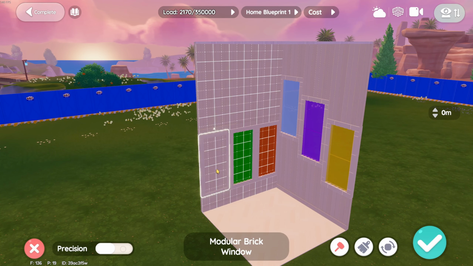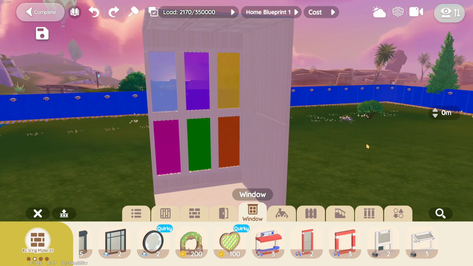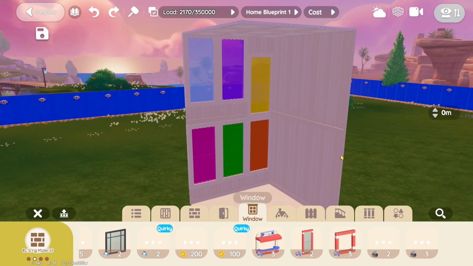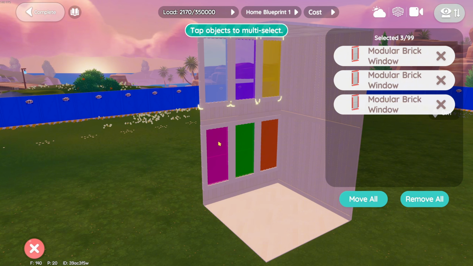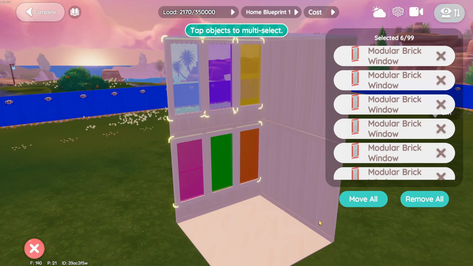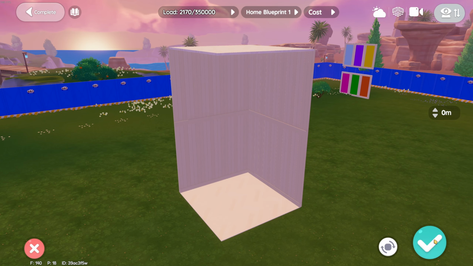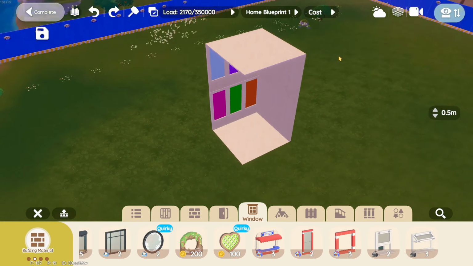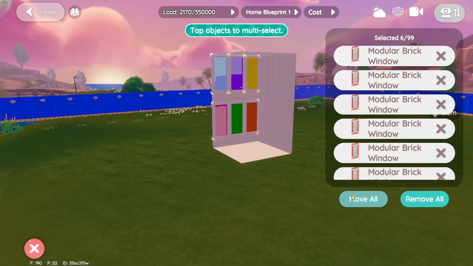Let me actually do that on just this wall so I don't take too much of your time. Let's do it on this wall first. And I'm just going to glitch it like this. There we go. Then press move, the multi-select tool, move all, and then we're just going to place it here. Then we're going to glitch that. Okay, let's do that again, shall we? And make sure you remember where they're placed.